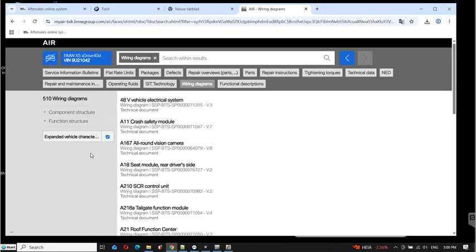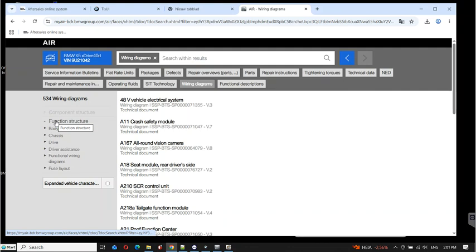Expand vehicle character. Component structure, plug in and component, plug out function structure. When you click on one thing, the component structure gets grayed out, so you can't click on two at once. And the fuse layout, chassis and bodywork and all manner of things. And then the flat rate, you want it for the work.